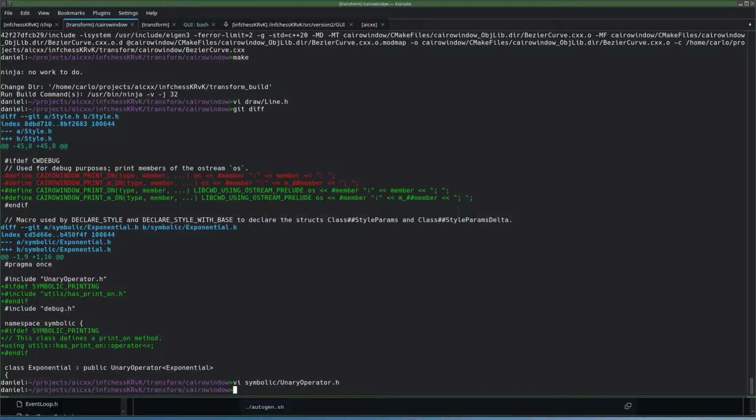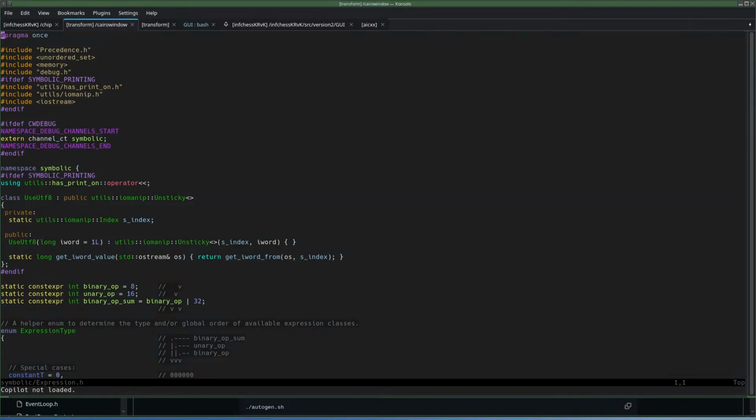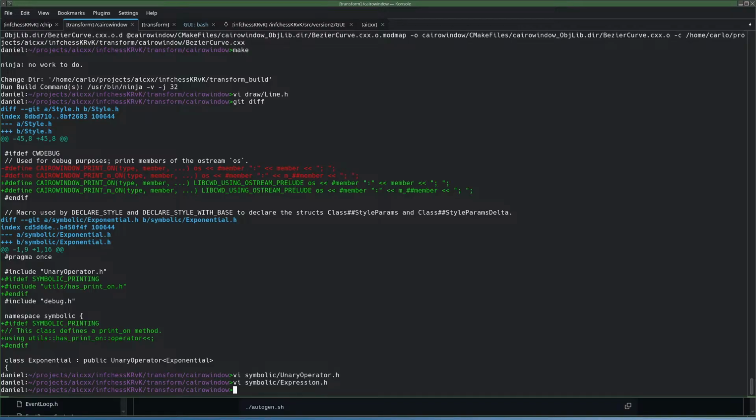Oh, I added to exponential. Yeah, this is nonsense. I think it's nonsense. I hope it's going to be nonsense. Expression.h. Symbolic. Yes, you see? There it is. So that is already included in a header that is included before and so on and so on. So it's also nonsense to do this.